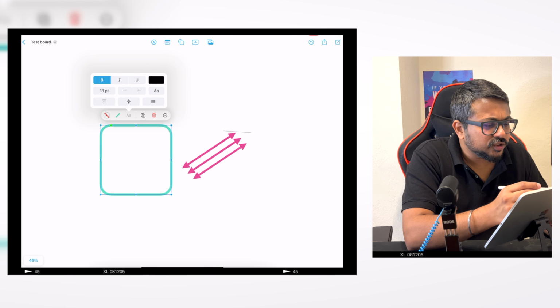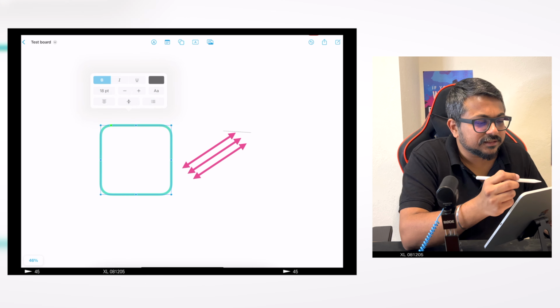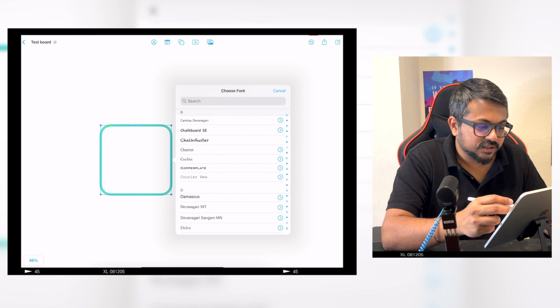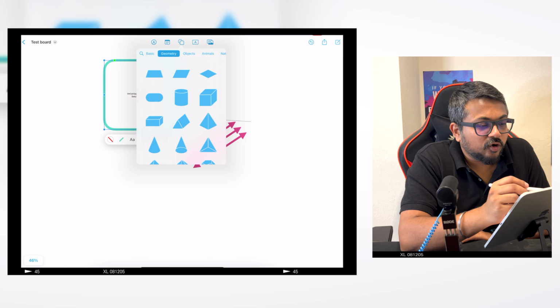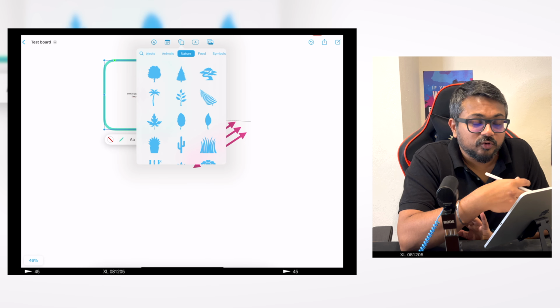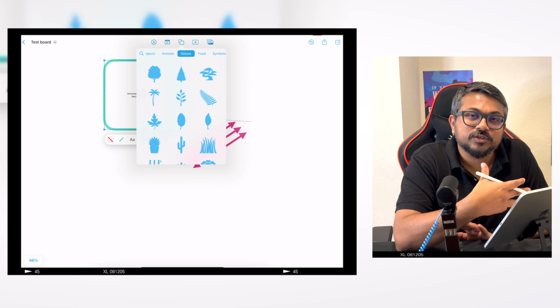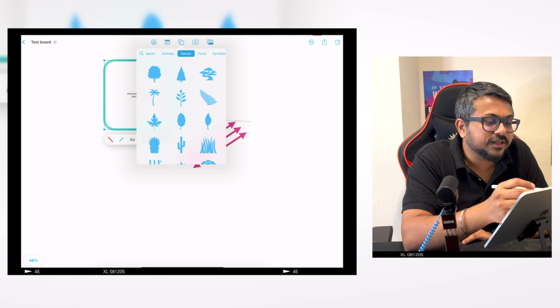You can change all those text options that are there. Plus you can have different kind of fonts according to your choice. If you go into the shapes, there is geometry, there are objects, there are animals. Like you can use it in your office projects, your school projects, college projects, and whatnot.